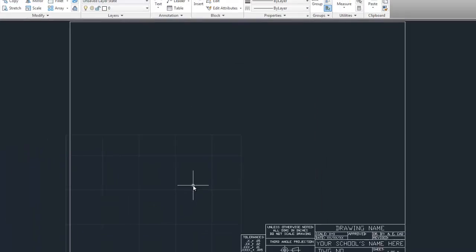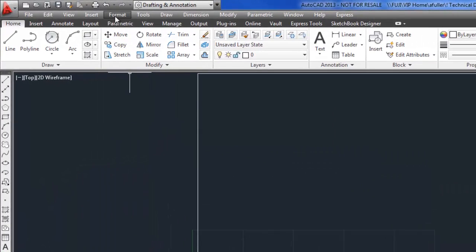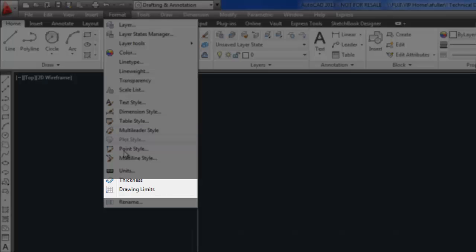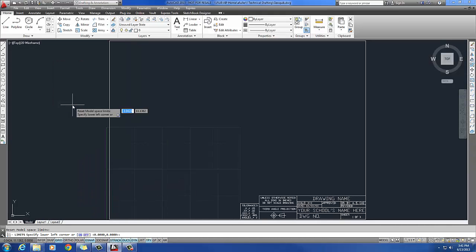And now it wants me to set up my limits. So I'll go back to that same Format menu and I'll go to Drawing Limits. Again, if you prefer to type, you can type in limits. Don't forget the S when you type that in. And you don't really get a window that pops up here, but it does talk to you at the command line and also at the cursor.